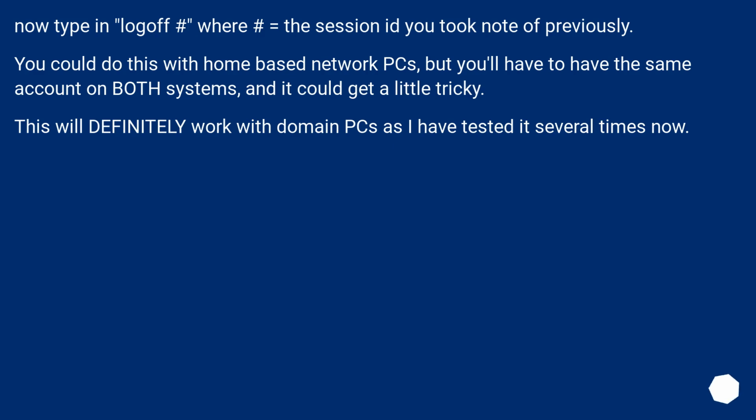You could do this with home-based network pieces, but you'll have to have the same account on both systems, and it could get a little tricky. This will definitely work with domain pieces, as I have tested it several times now.